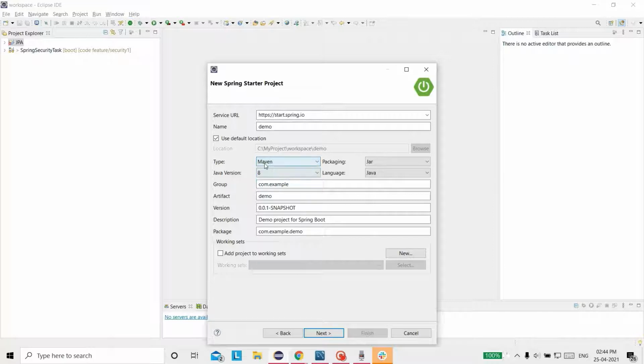Now here you can provide the group name, the artifact name, the version, the description of what the project is basically about, and the package name. I am keeping these the same. Now clicking on next.